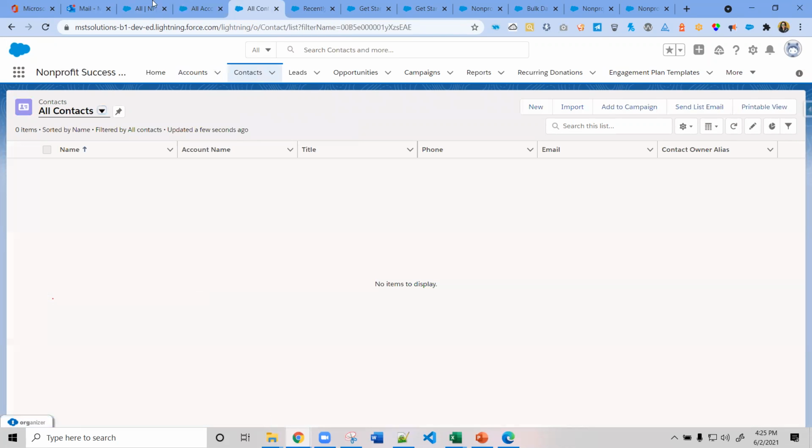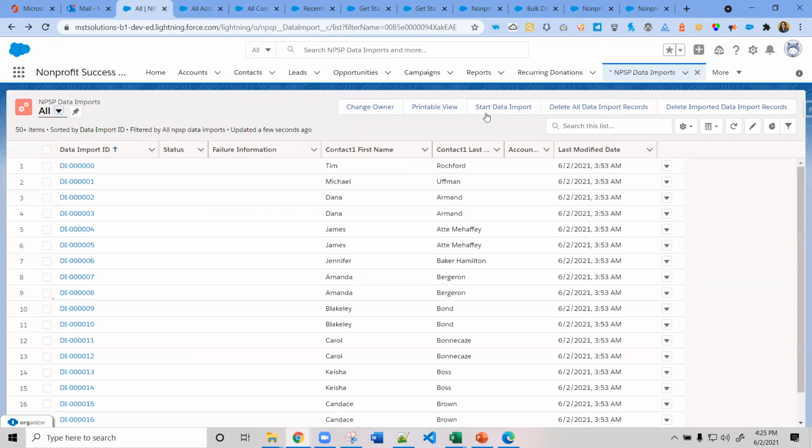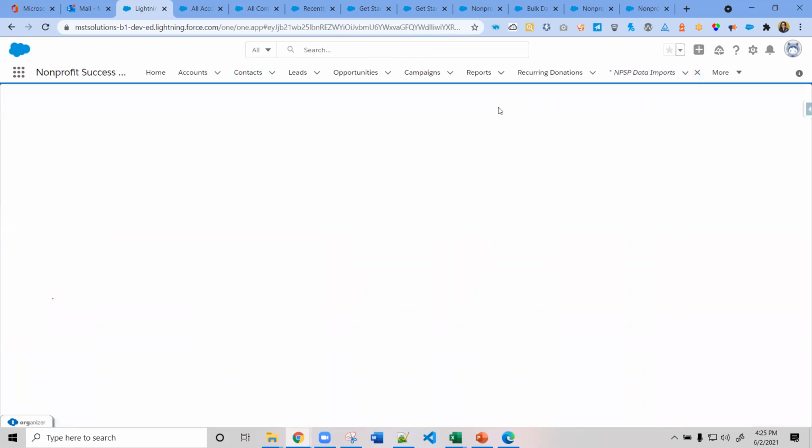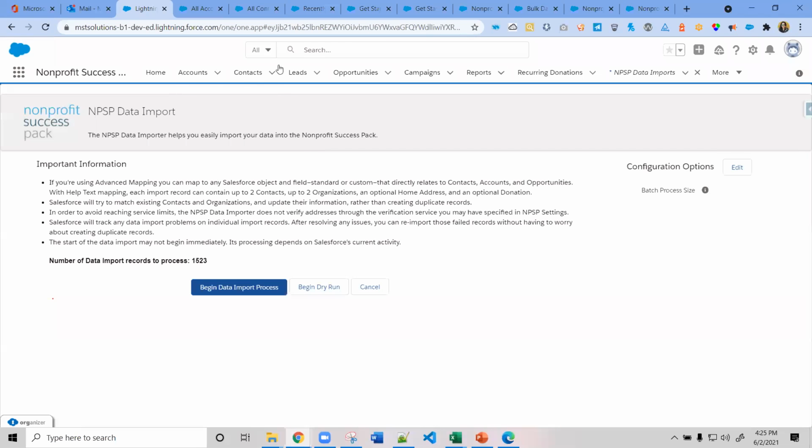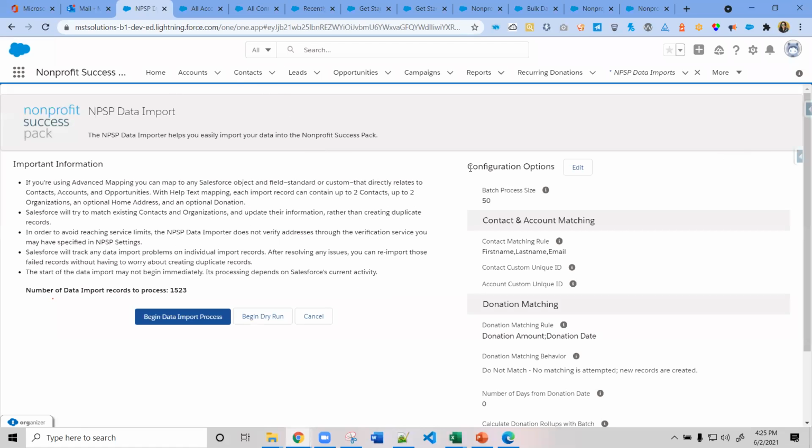Okay. So now we are going to click the start data import button here. Whenever we click the start data import button, it will take all the records available in the NPSP data import object, and it is ready to begin to load the data into the different objects, as I said.